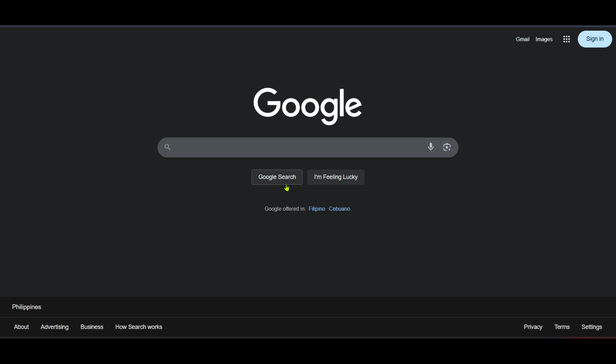First things first, go ahead and navigate to Google. Open your preferred web browser and type in google.com. This will lead you to Google's homepage, which serves as the starting point for accessing your Gmail account and other services provided by Google. Once you're on Google's homepage, the next step is to sign into your account.